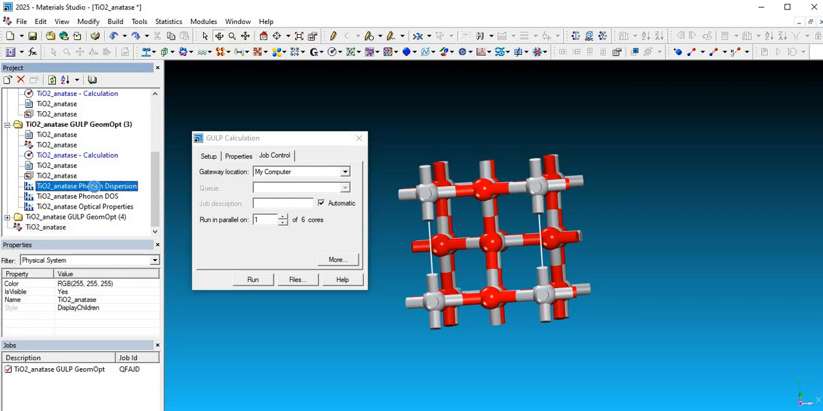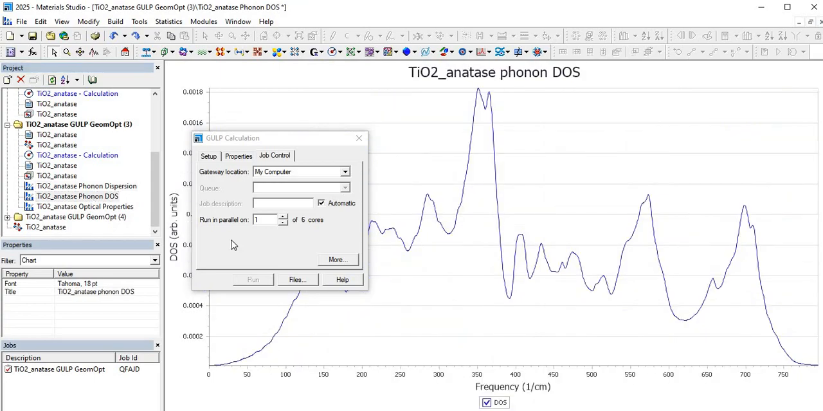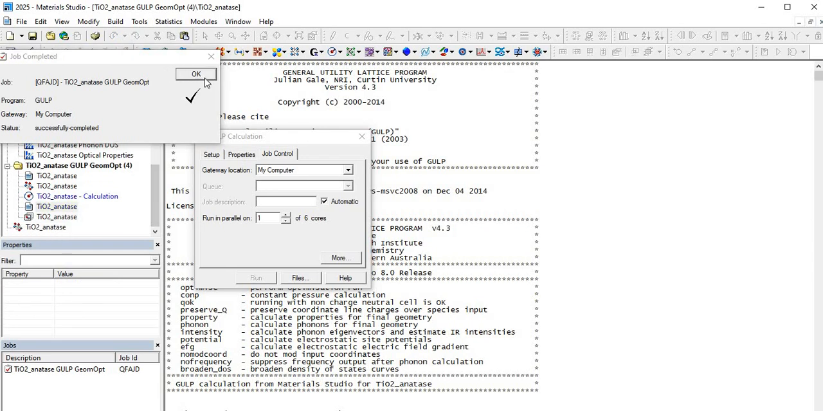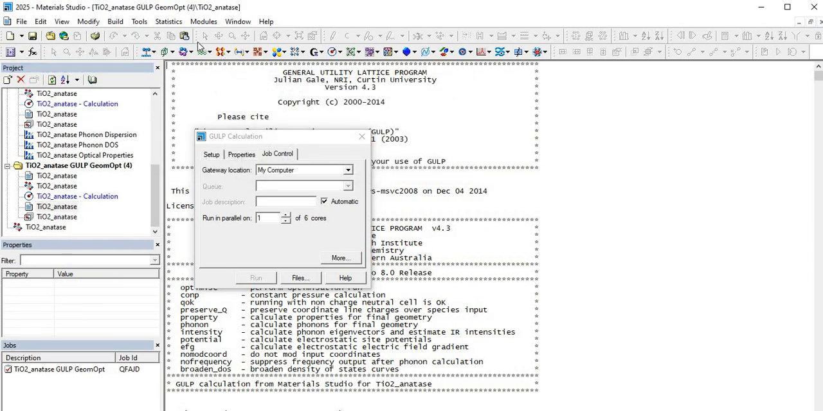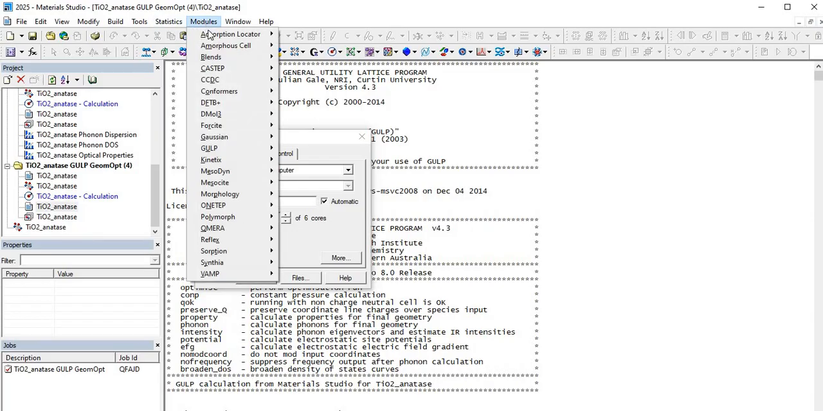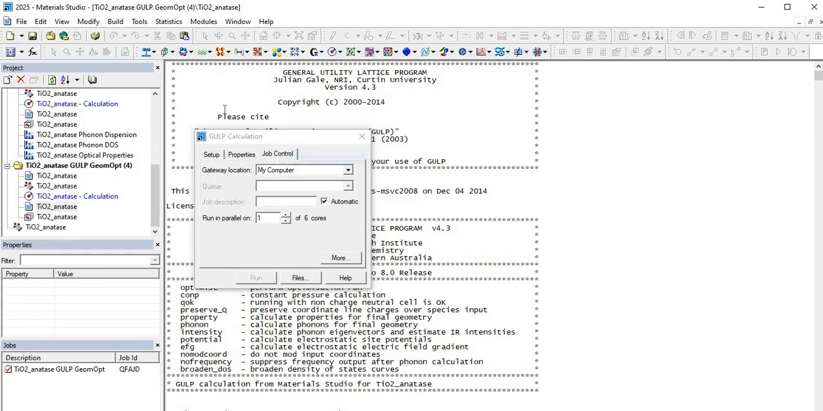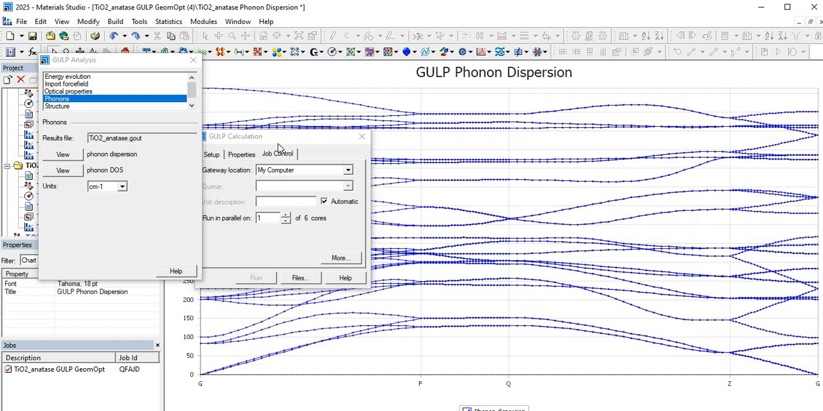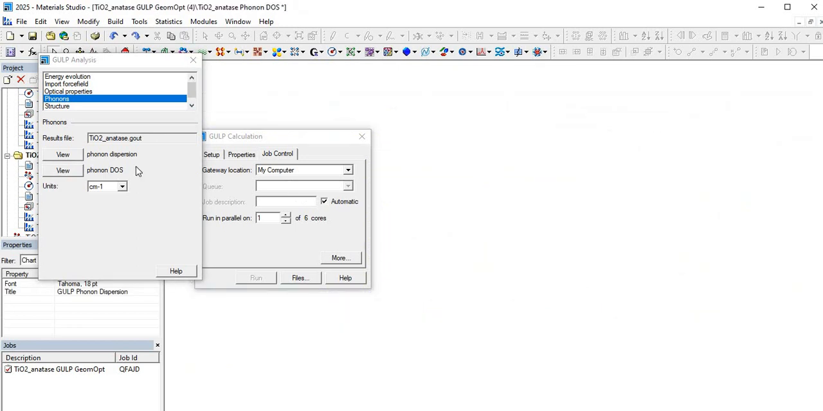I have already calculated phonon dispersion and phonon density of state. We see our job has been completed. So how to analyze? For this, again open the GULP module and click on analysis, and then click on phonon. Here we have the options phonon dispersion, phonon density of state. Here we have 3 units for the graph. For the analysis, firstly we analyze the phonon dispersion, and then we analyze phonon density of state.